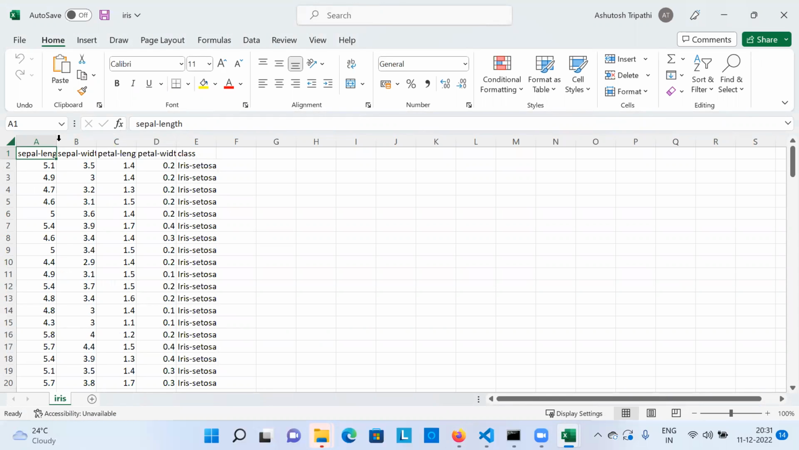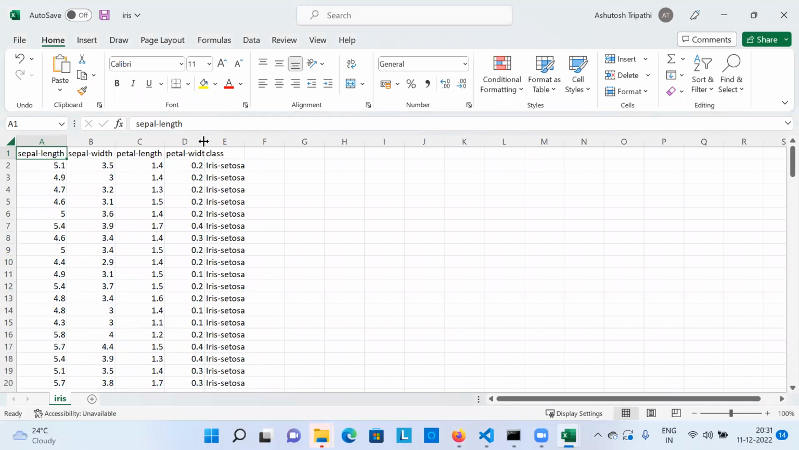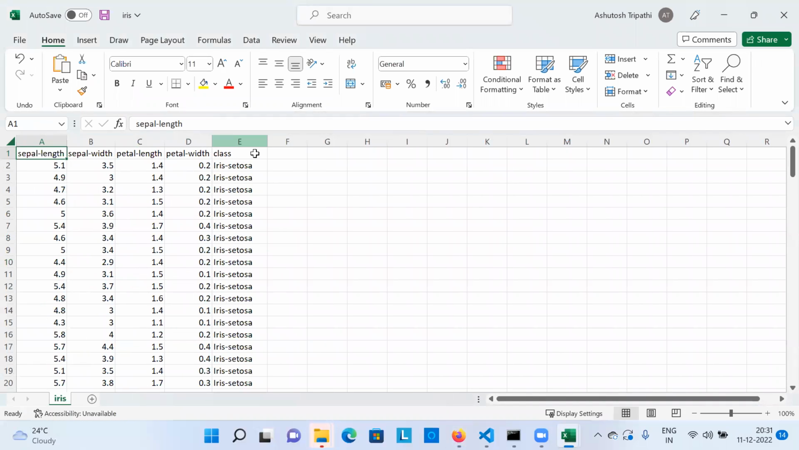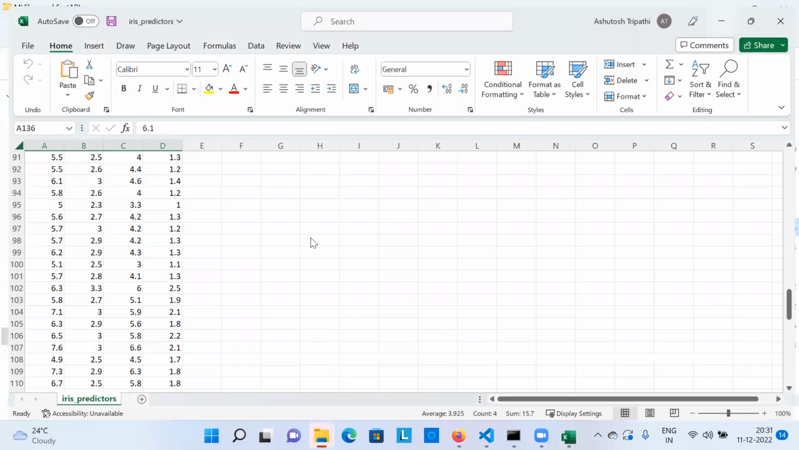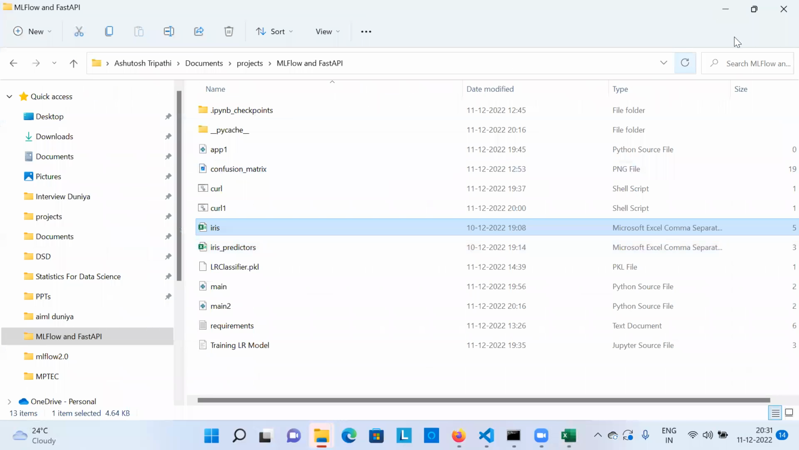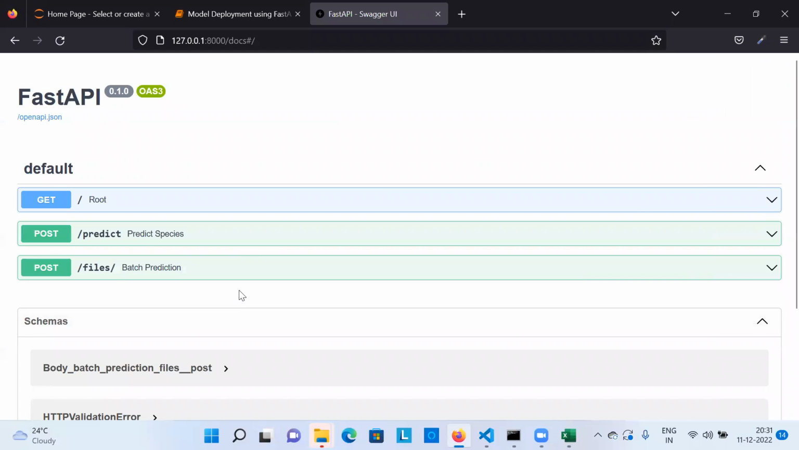Basically it has 4 different parameters, sepal length and width and petal length and width, and then the corresponding class based on these parameters, which class it belongs to. There are 3 categories in this class. So this is the data set. I'm going to create a very basic model, create the classifier, register it in the model registry, and do the deployment using FastAPI.